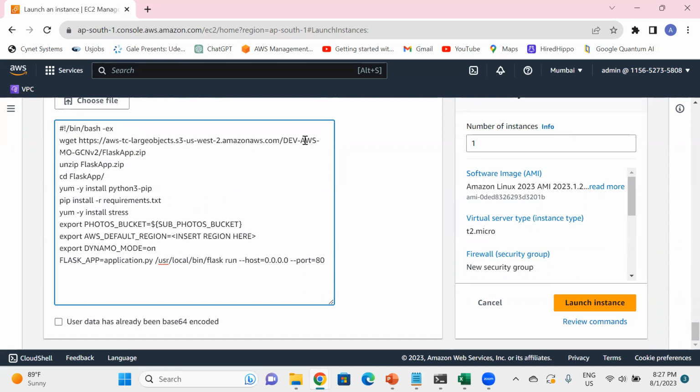So we are accessing the project which is available in a repository, from this particular source on AWS S3 in US West, an Amazon.com dev AWS flask app. This is the project which is deployed in one S3 bucket, and it is from somewhere else. It is not from our account, it is from another account, from another user.